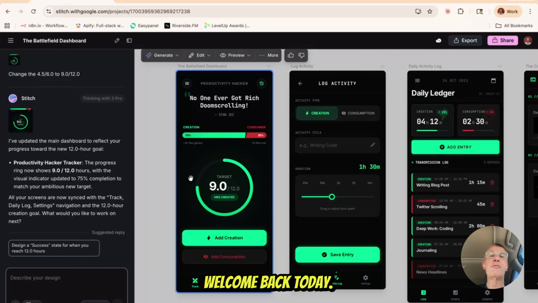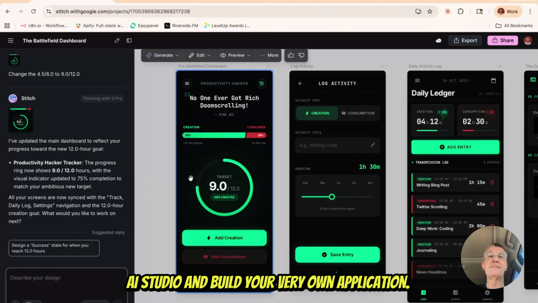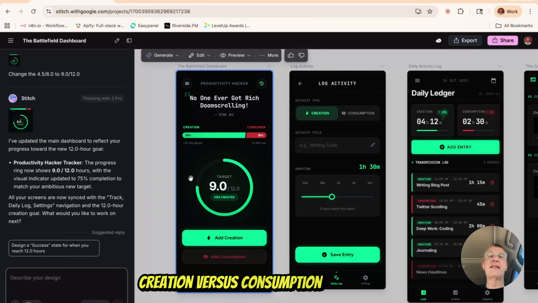Welcome back. Today, we're going to utilize Google Stitch, Gemini, and AI Studio and build your very own application. What we're going to build is what I call a creation versus consumption application. We all want to be more productive. So why not have an application that tracks if I'm creating or I'm consuming, right? Too much Netflix is a bad thing, right? Too much doom scrolling is a bad thing.